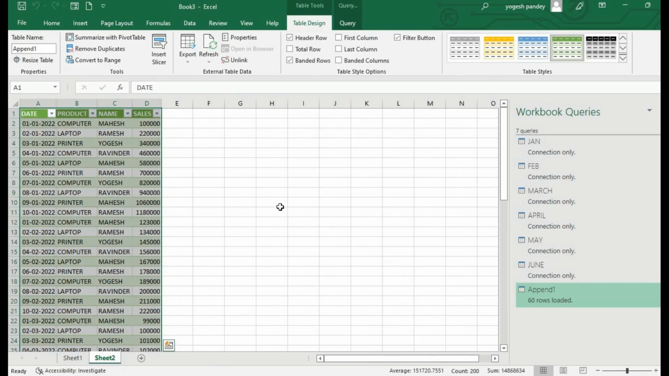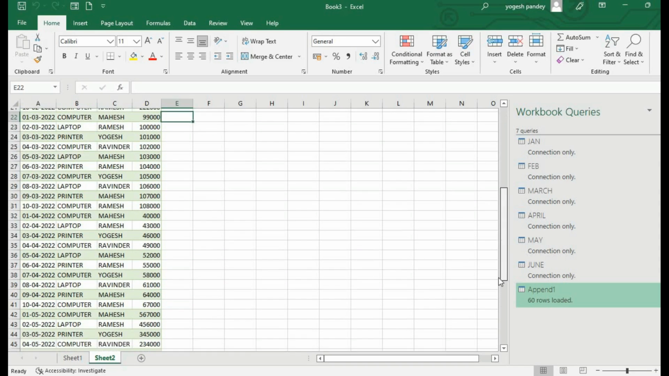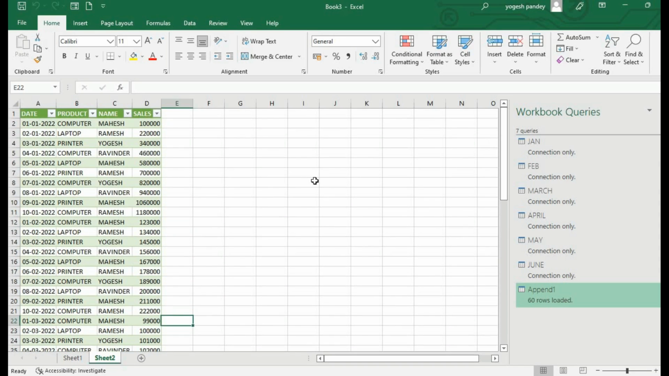So now we have appended data in our sheets. This is the way we can append our data and show multiple sheets in one file.